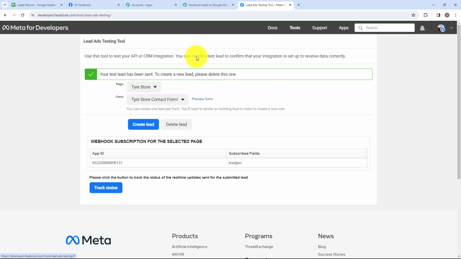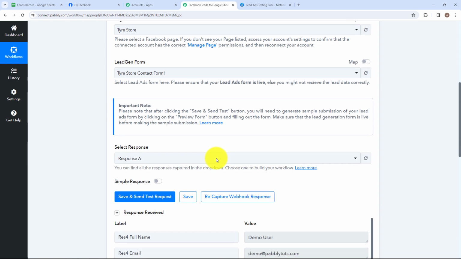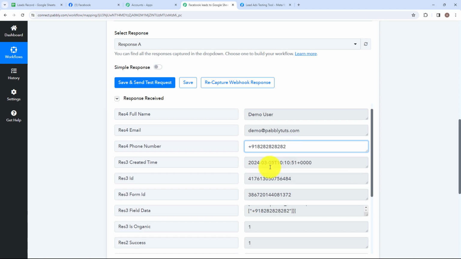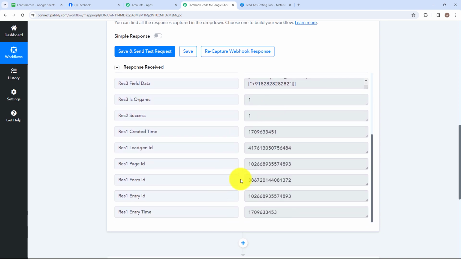Now let's go back to our Pabbly Connect account and check whether we have received a response or not. And as you can see over here, we have successfully received our response. The full name is dummy user, email address is dummy@pabblytudes.com and the phone number is this. Which means we have successfully set up our trigger application.